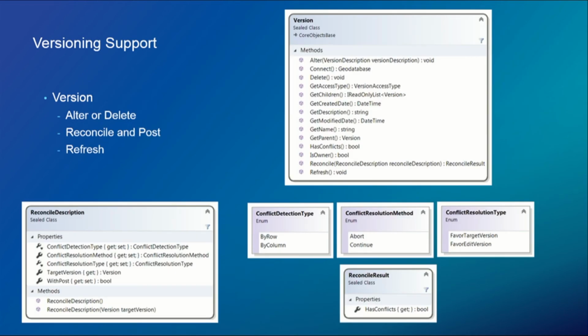From that version manager, you also get the version object. You can use that to alter the version, so you can, say, change the owner or change the visibility. You can reconcile and post. I will point out that reconcile and post is a little unusual in that there's one method called reconcile, and it takes a reconcile description, which is there on the bottom left, and in that reconcile description, you say, I want to post. Because as you probably remember from the old ArcObjects days, you have to reconcile and then post. So we just do this in one operation. You say reconcile with post.